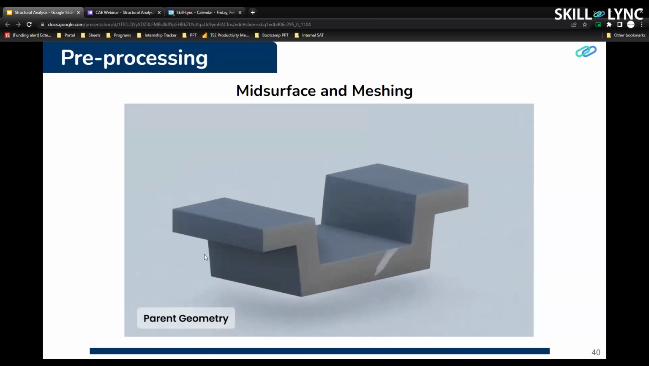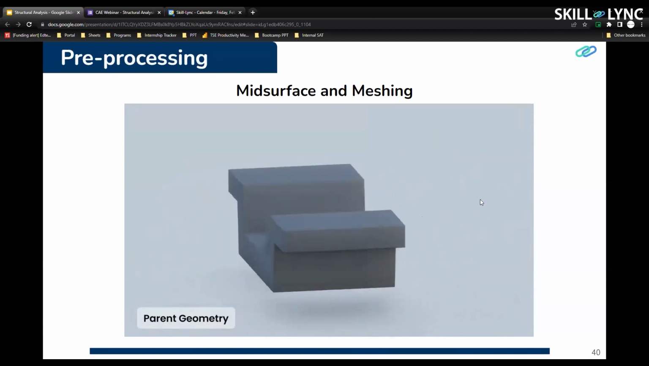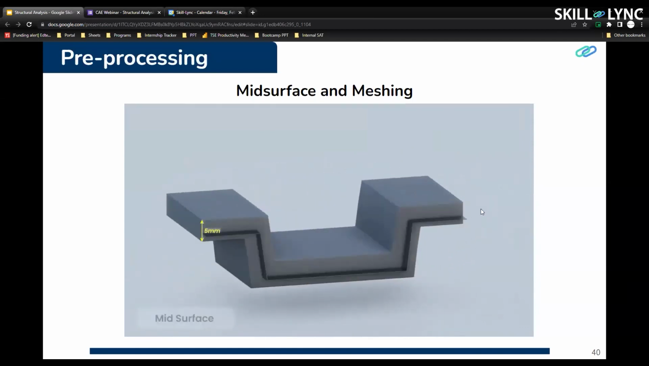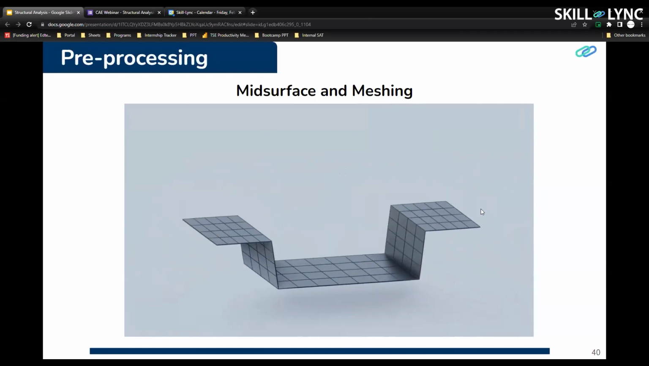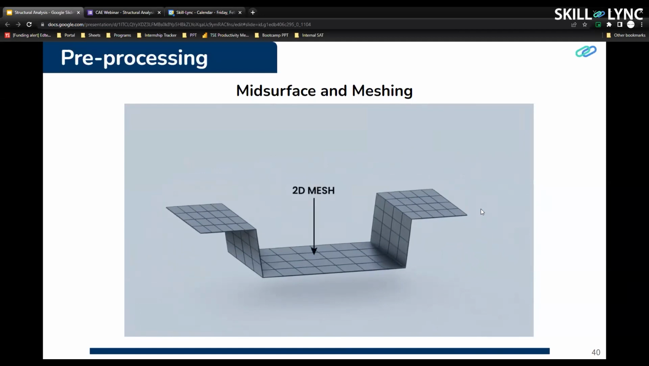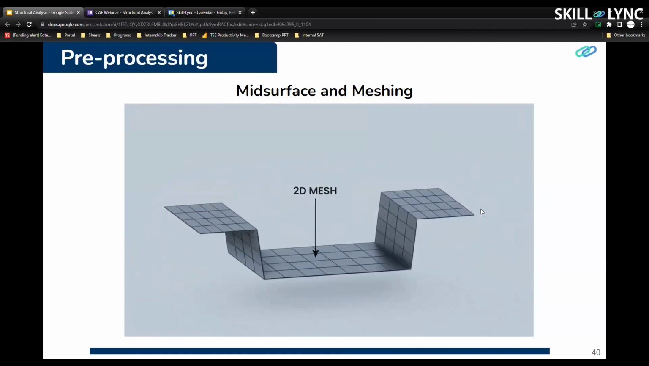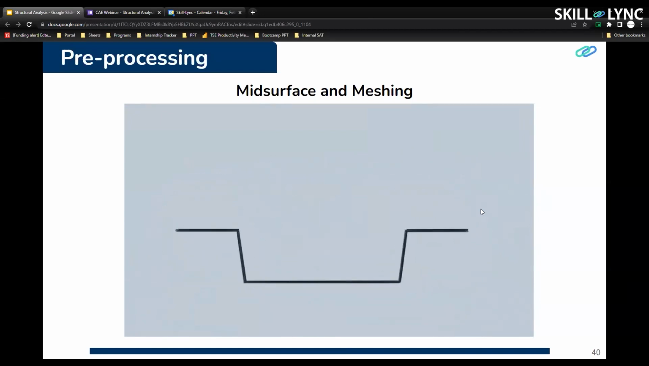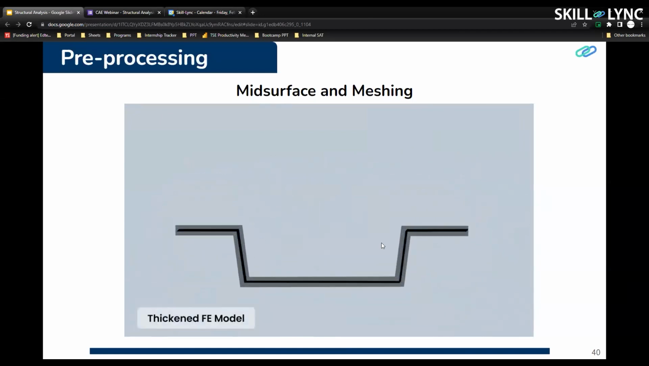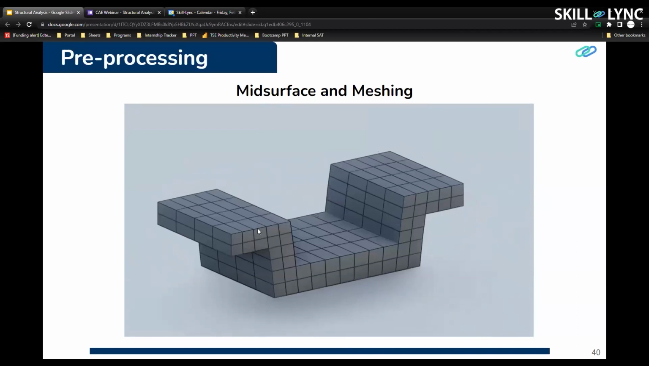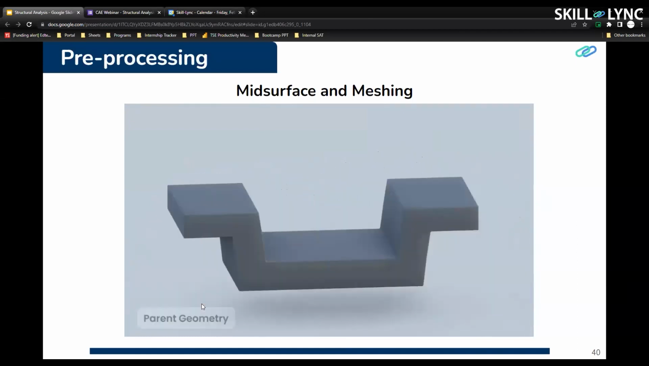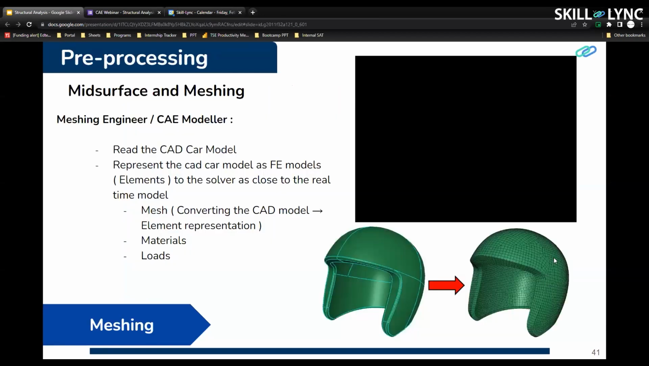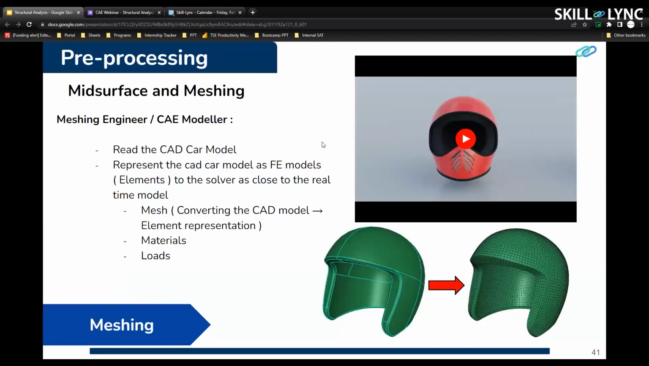Right. So the FE model was visible on the left side, and the geometry, the design, was visible on the right side. Okay. So again, if someone asks you what is meshing, meshing is a process where you convert your model into a finite structure, like a mesh structure, to do simulation on the component. Right. So as you can see, this is the thickened model. Right. So this is the parent, and this is the FE model that you can see.